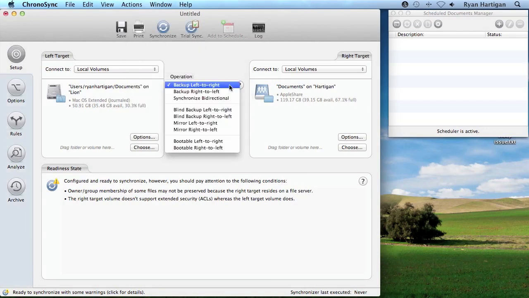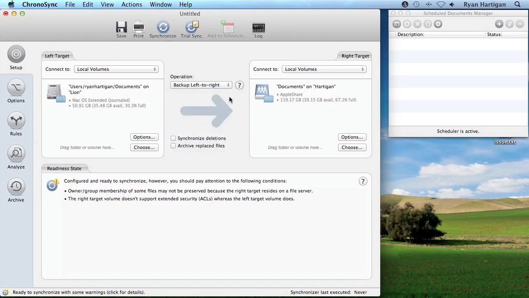I'm going to make sure the sync operation is set to backup left to right, the left target being my iMac that has ChronoSync installed and the right target being my MacBook Pro that I'll be syncing files to. I'm going to enable archive replaced files. This adds an extra layer of protection from data loss by saving a copy of any file that is going to be overwritten on the MacBook Pro.